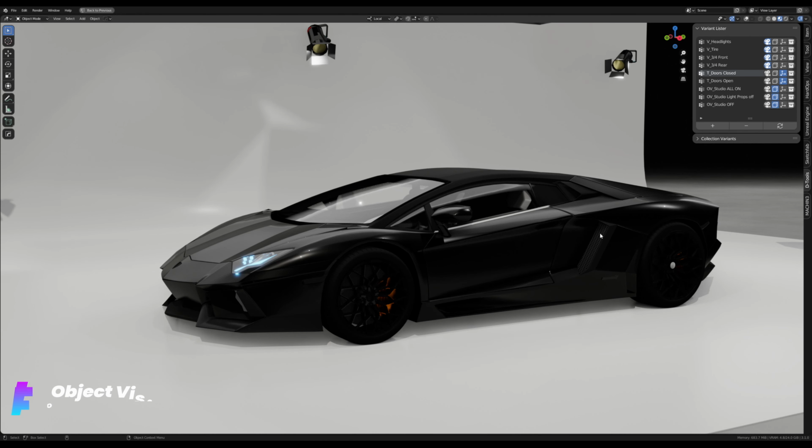As I said earlier, you can also save the object visibility. That's what these three variants are for. Again, it's really simple to activate a variant. Just click it and it will toggle the objects depending on how you set up your variant. In this variant, I removed all the meshes of the light sources and just kept the actual light so the car is lit the same way as before, but in a cleaner environment.